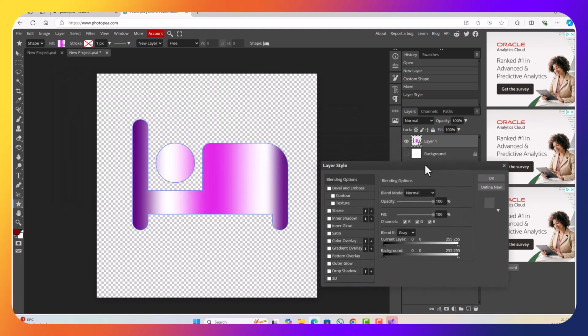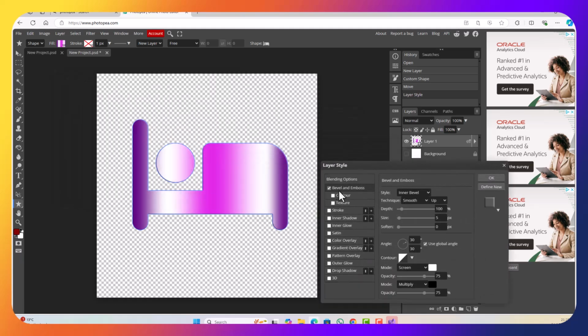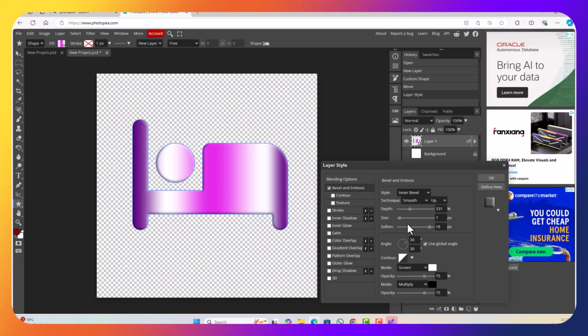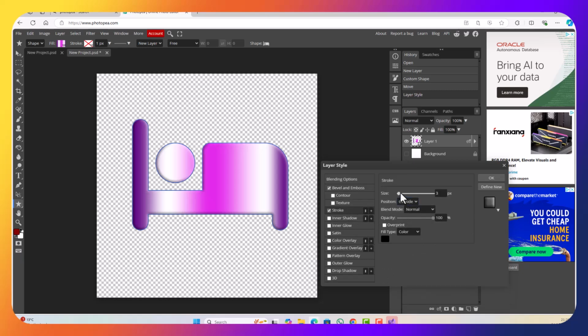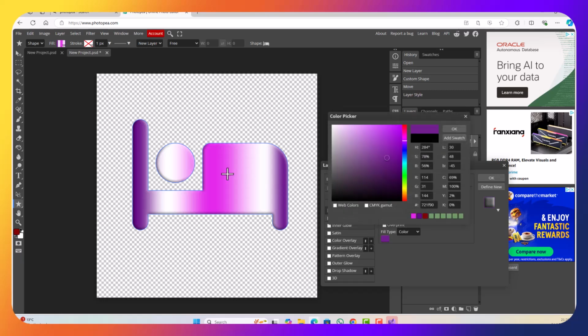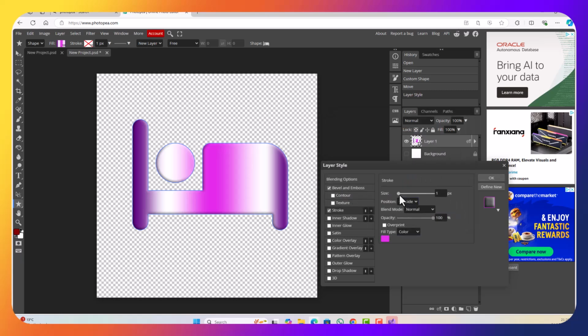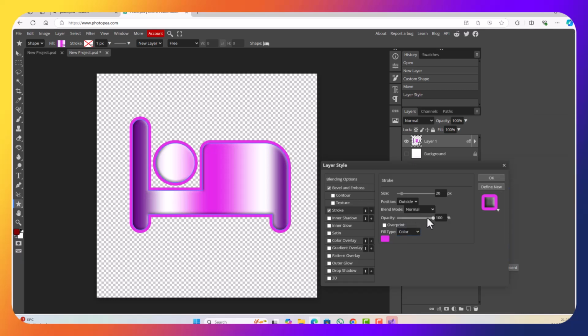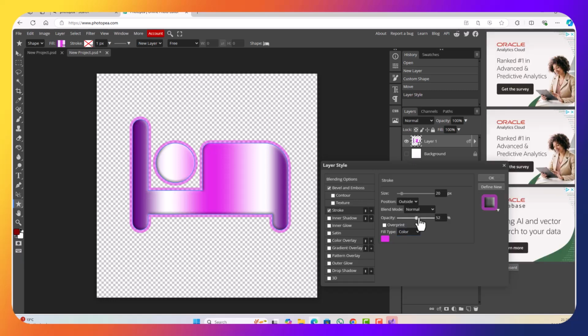And now I'm going to double click on the side of my layer to generate the layer style window. I'm going to apply bevel, and let's change the settings a little bit. Soften it. Let's put stroke as well. And let's change the color to maybe pink. Let's increase the size a little bit. Let's bring the opacity down a little bit.